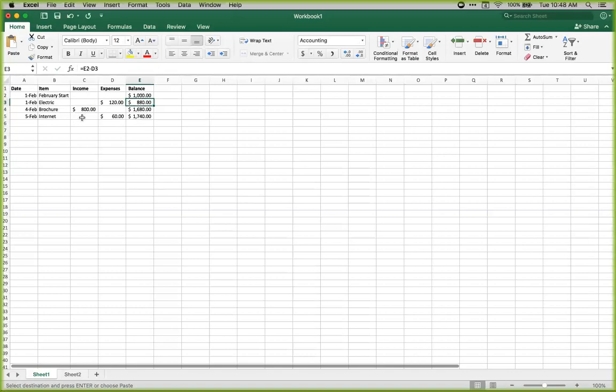Now, if it's an income, my balance goes up. If it's an expense, my balance goes down, okay? I'm only ever putting it in one place. So the income will always be 0 if the expense has a number. The expense will always be 0 if the income has a number.